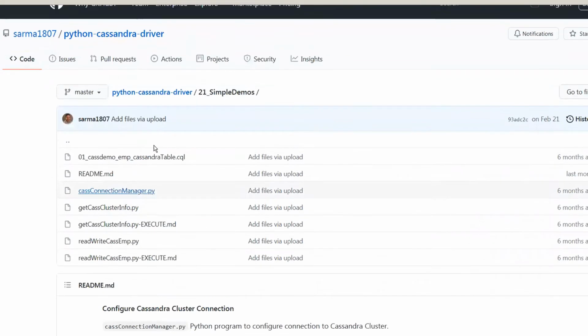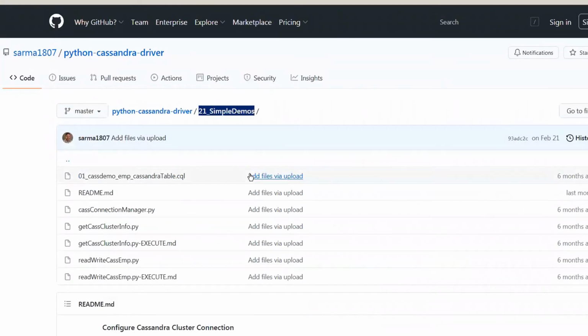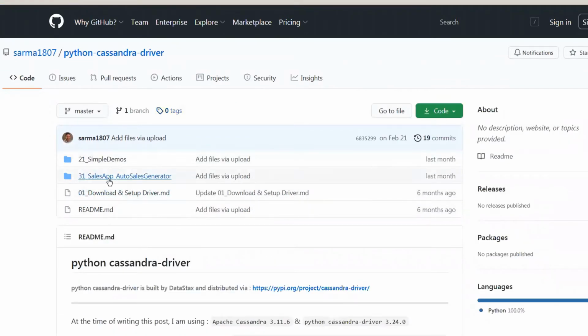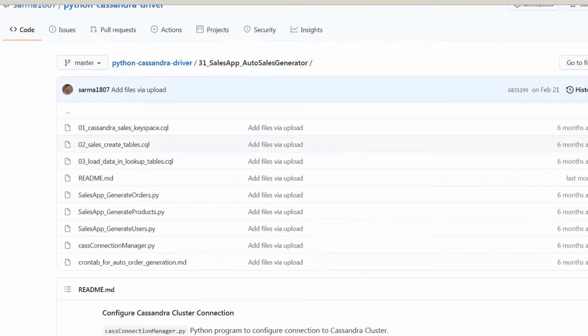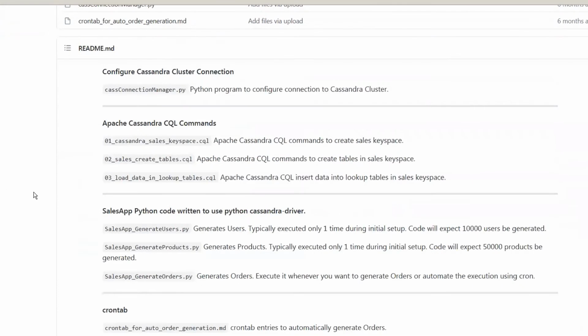What we'll do next is, you see how I'm in the second folder, which was the 21 simple demos. I'll go into the sales application generator. Or let's talk about this one. This is the third folder, which is sales app, meaning it's a sales application, an auto sales generator. There are a bunch of Python files again here, but there are also familiar files like CQL files, which are Cassandra query language scripts. So let's look at the README again.